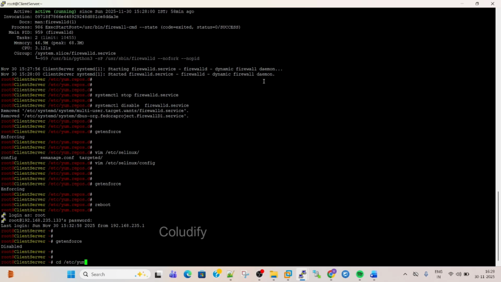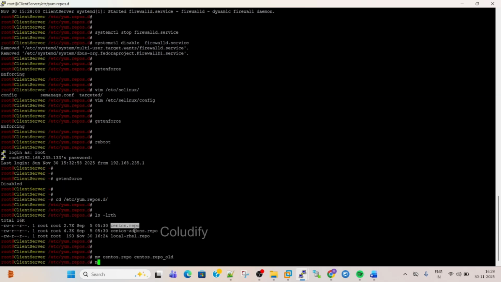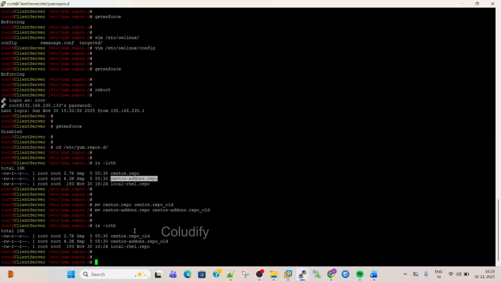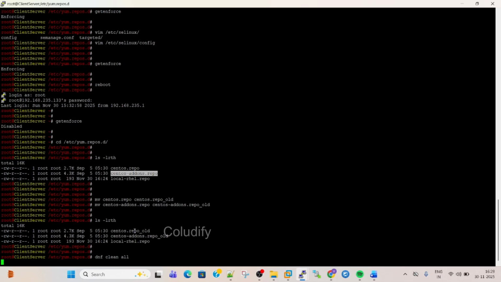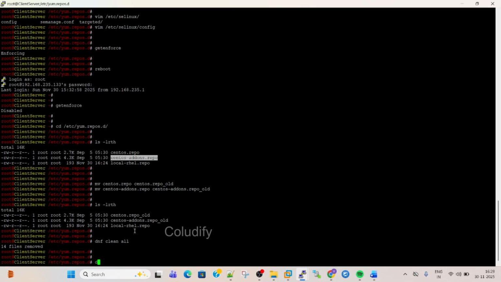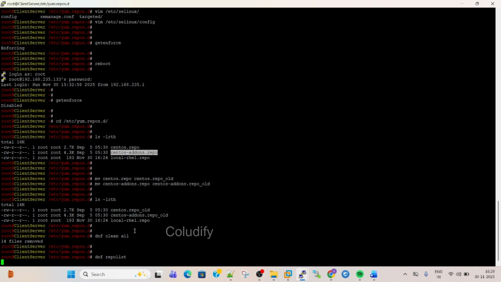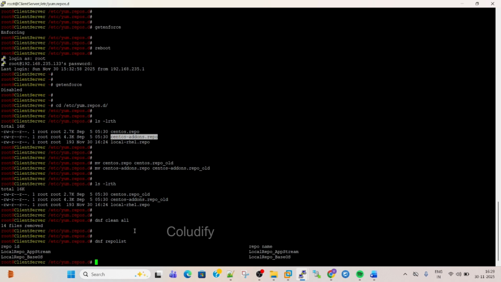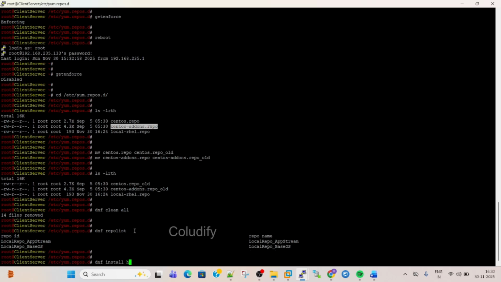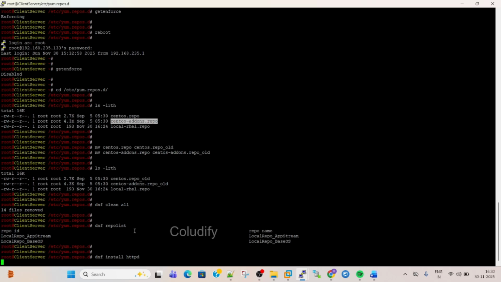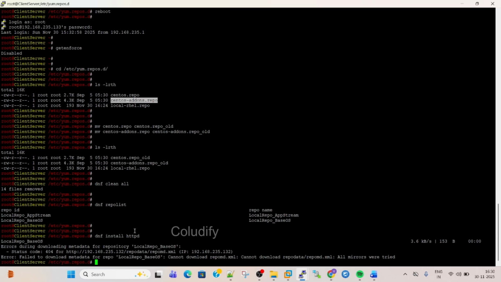Then go to the repos directory. You can also move or rename that repos file. Here we use the clean all command to clear the cache. Then we use dnf repo list. See, here only my local repo repository is present. Now we install some package. Let's see if it shows any error or not.